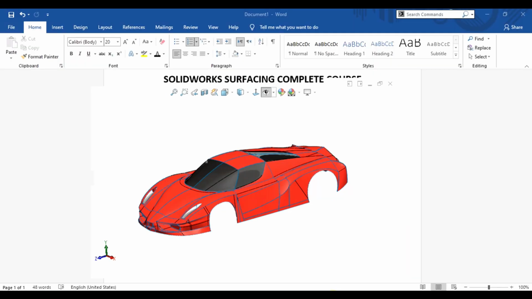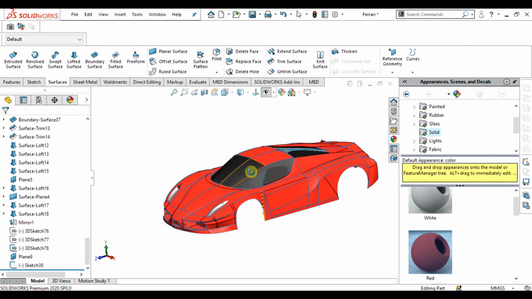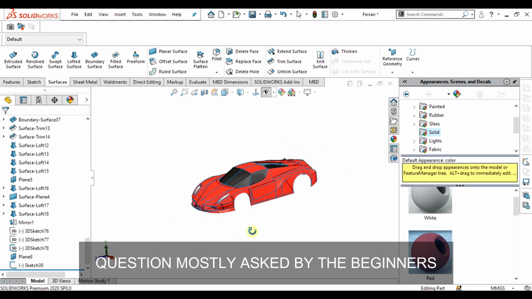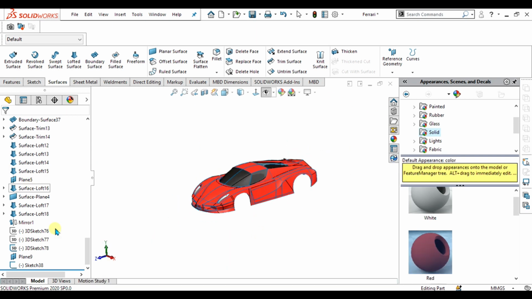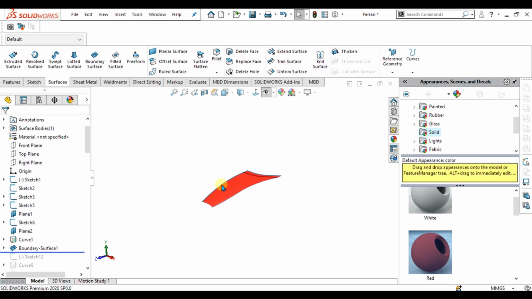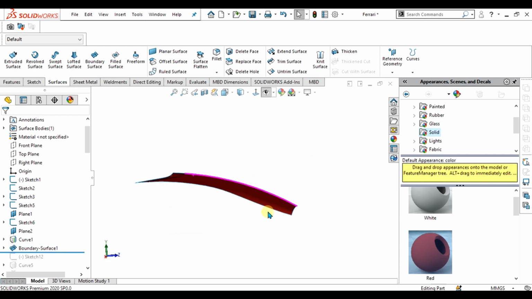So this will be the complete package for beginners if you want to learn Solidworks Surfacing. First of all, we will learn what is the difference between solid modeling and Solidworks Surfacing. So let me show you what the meaning of surface is here. As you can see, this is the basic surface. The difference between surfacing and solid modeling is that the solid model has some volume and the surface has no volume and is of zero thickness.